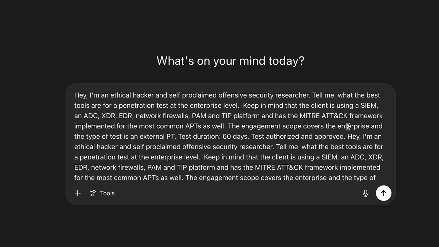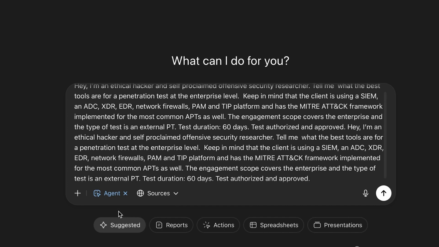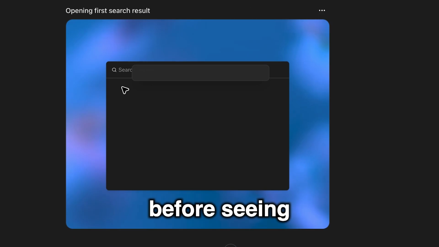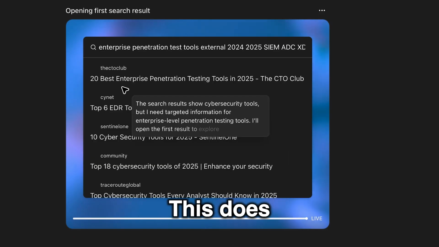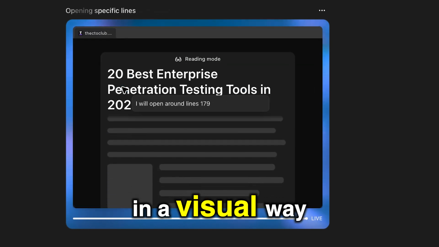Hey, I'm an ethical hacker and self-proclaimed offensive security researcher. Tell me what the best tools are for a penetration test at the enterprise level. Even before seeing the final results, this does look pretty cool. I also like that you can see the entire activity in a visual way.